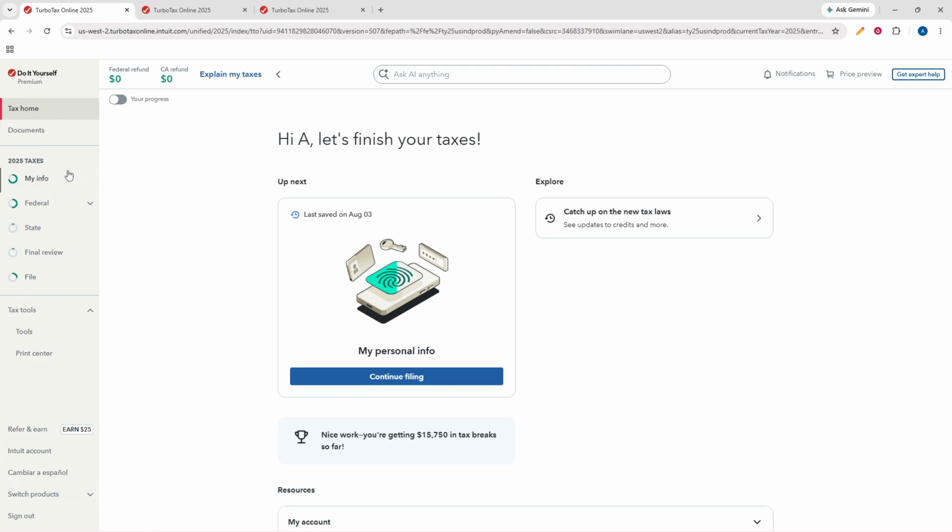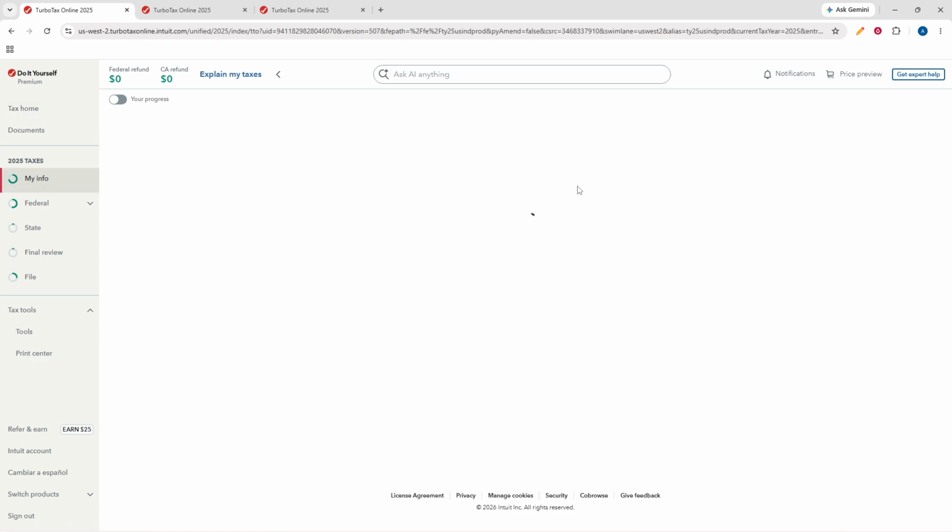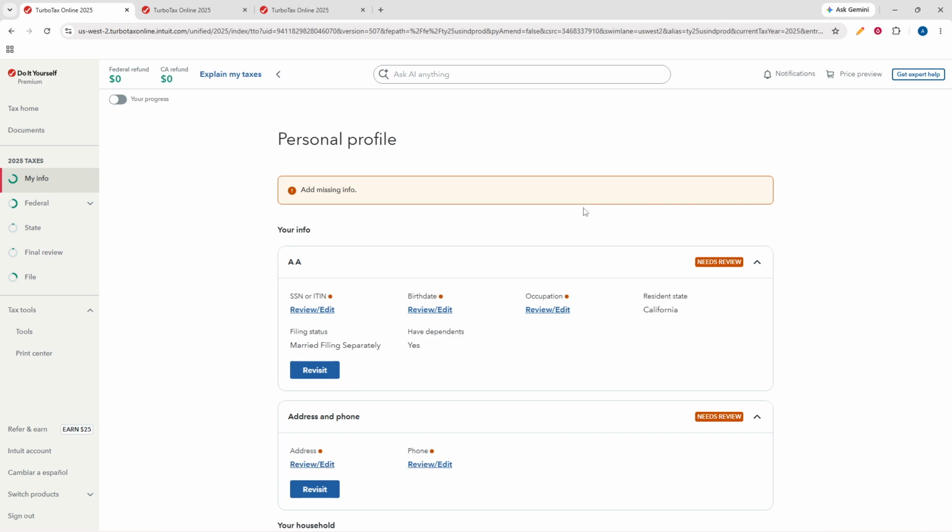Once the return loads, stay on the main working screen. From there, look to the left-hand menu and click My Info. This section contains your personal details, including the fields tied to your tax profile. After you select My Info, TurboTax will open the area where your personal information can be reviewed and updated.